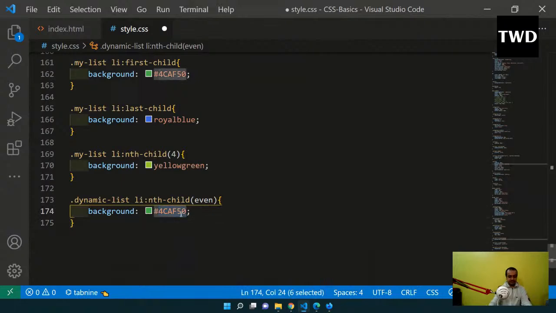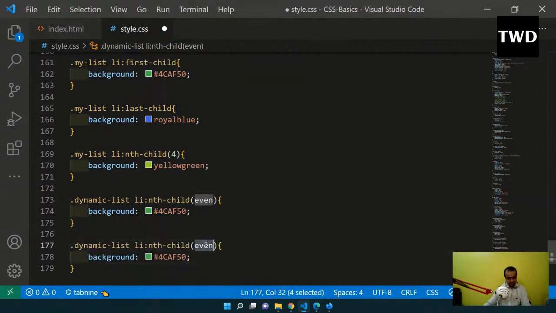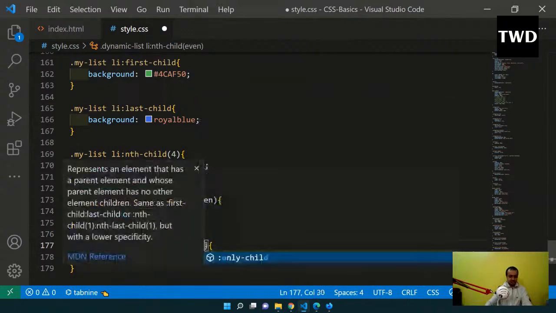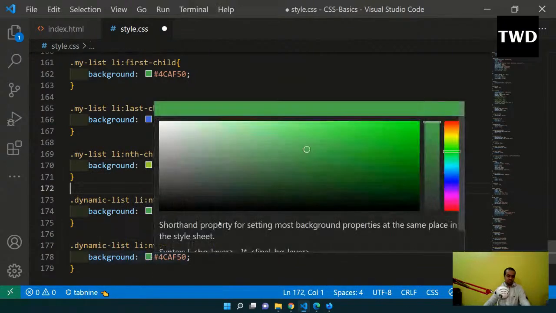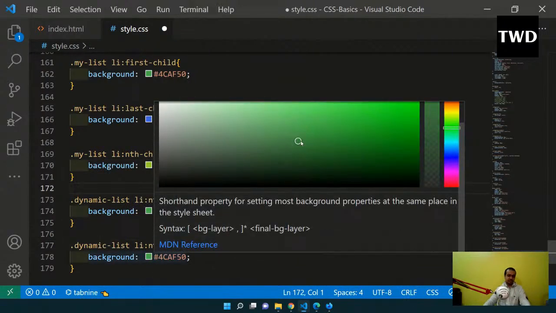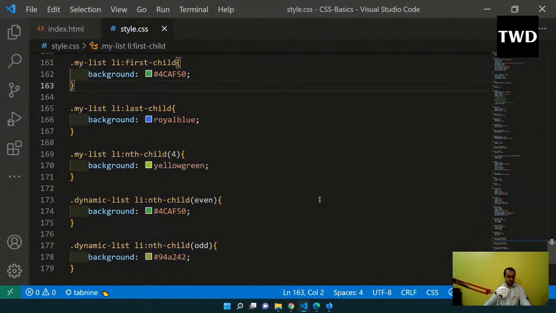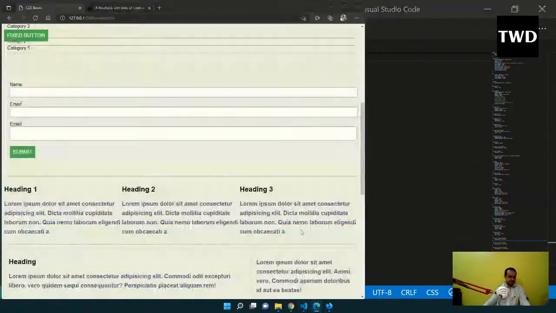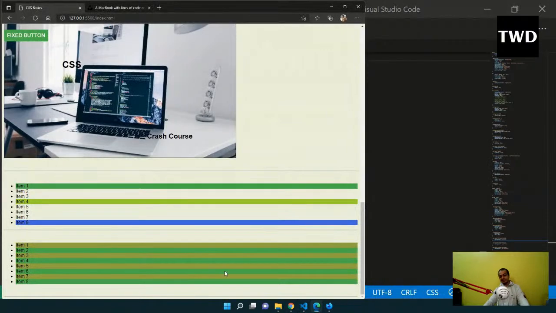Now let us have some color, why not, let us have this color only. And you might have guessed, odd. This odd one, we'll make it yellow. Yeah, save it. See, odd-even is coming, and this is a very cool trick because it is used a lot in styling.